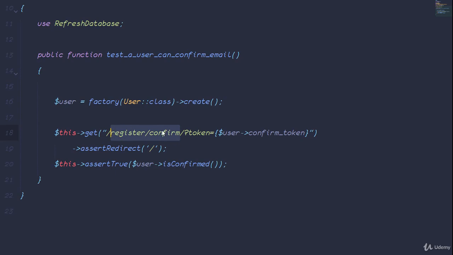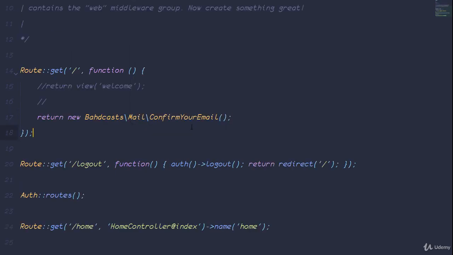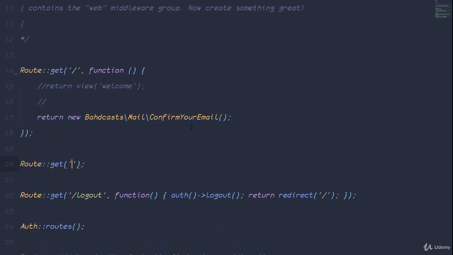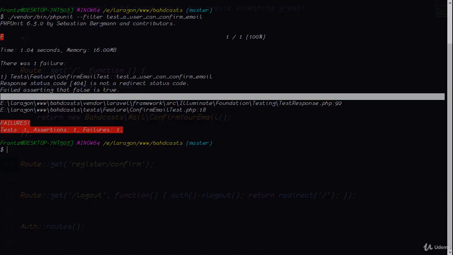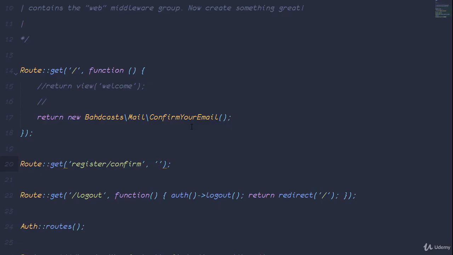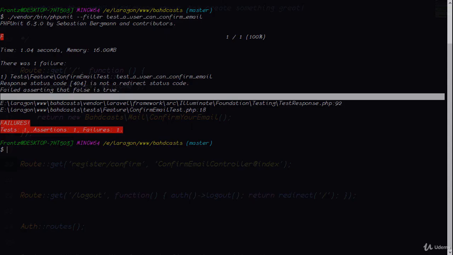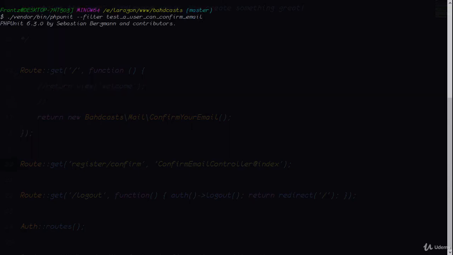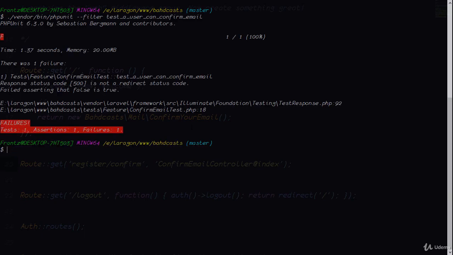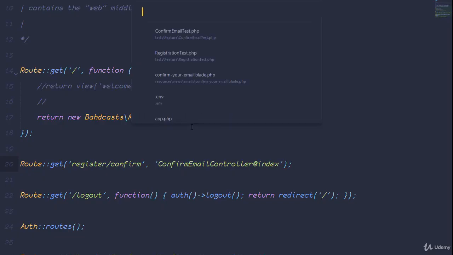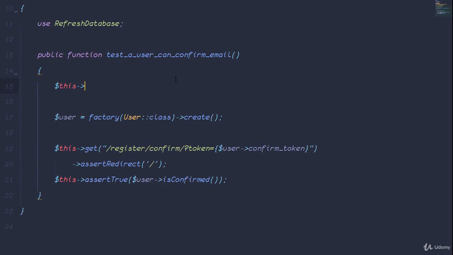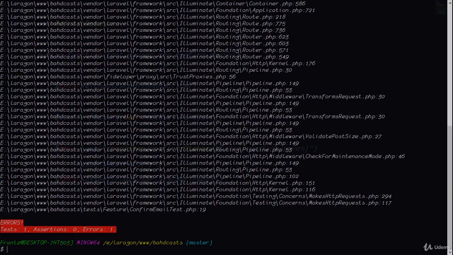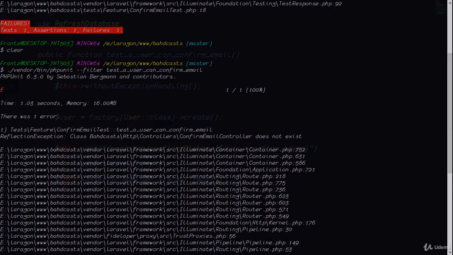So in our web.php, we want to create a GET route, register/confirm, and let's say it maps to a ConfirmEmailController at the index method. Run our test again, and sure enough, we have a 500, but let's disable exception handling. So without exception handling, let's run that. Now we have a more helpful error that says this controller does not exist.